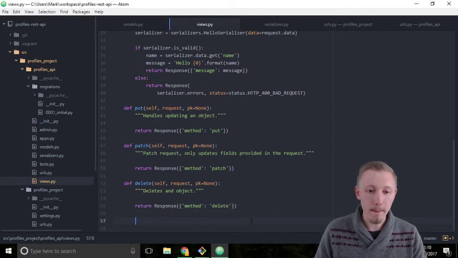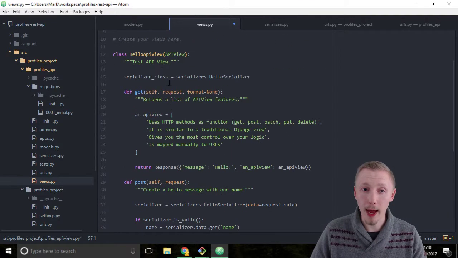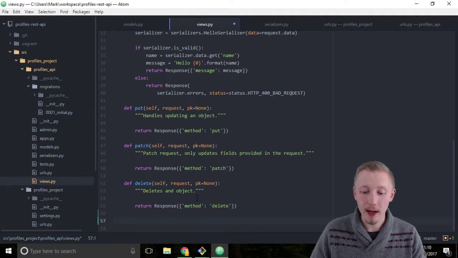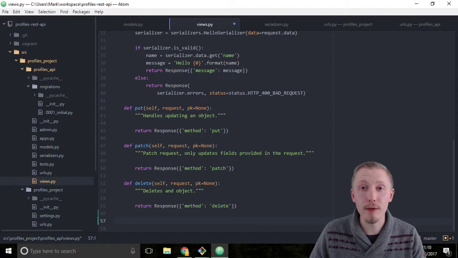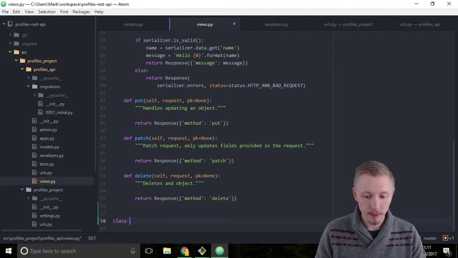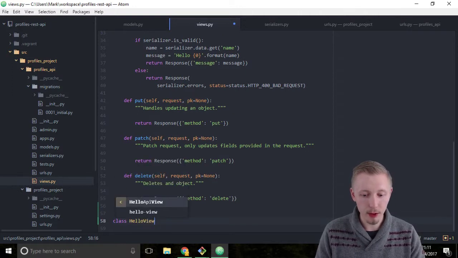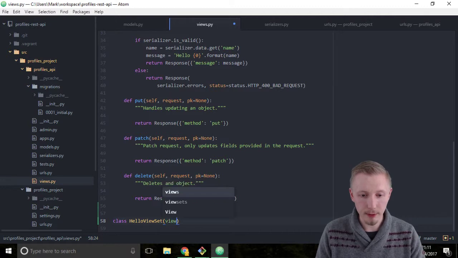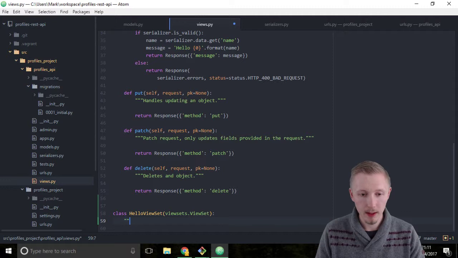At the bottom here, below our hello API view, let's create a new class called HelloViewSet and inherit from viewsets.ViewSet. So let's type class HelloViewSet and inherit from viewsets.ViewSet. Give it the doc string: Test API ViewSet.